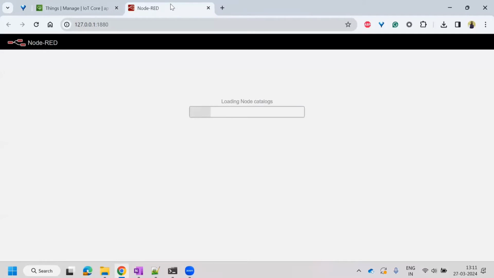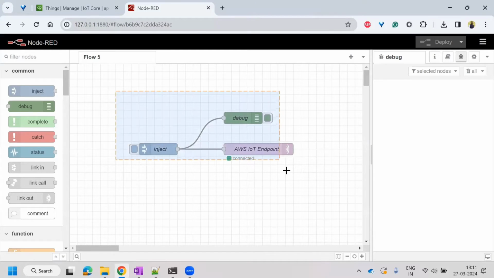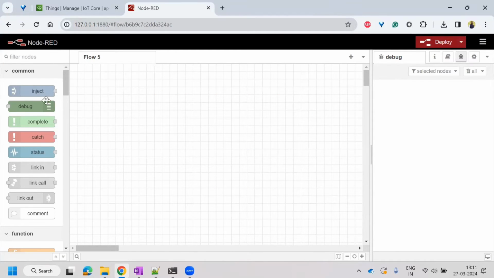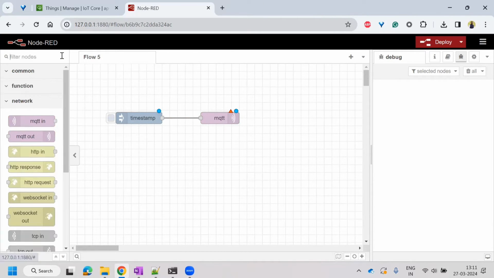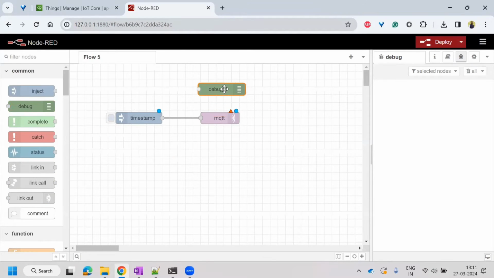So now I have opened Node-RED. I'll delete this and create it from scratch. First I need to take the inject node, and later on I need to provide MQTT out. I'll connect the inject to MQTT out, and I'll also use the debug node to see the values being sent in the logs on the right side.